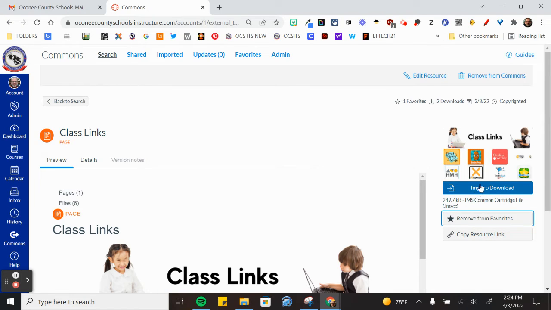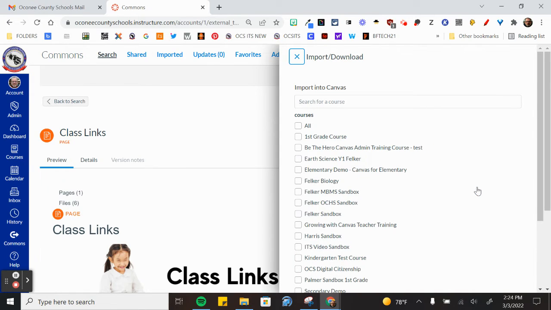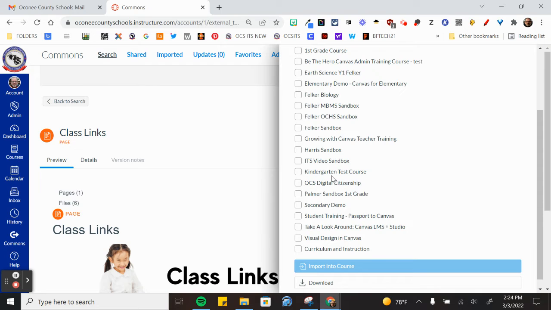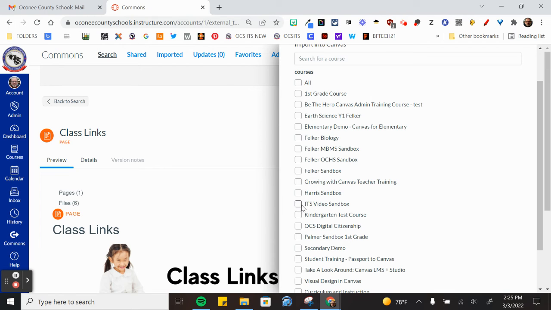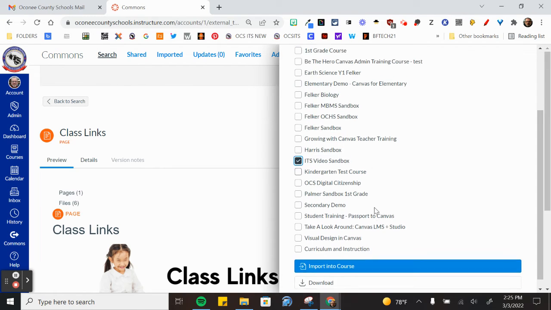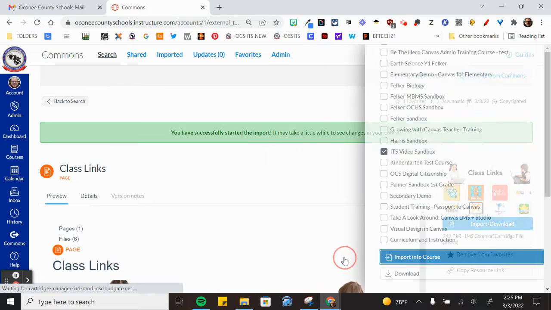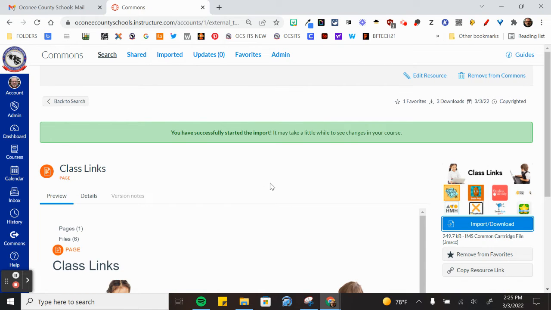But you can also click on the blue button at the top that is import or download. When you click import, you're going to have to search for a course. You must know the name of your course that you want it to go into, and you can scroll down through the list of courses that you are a member of, or you can simply type in the name of the course at the top. I know that I want to take this into my ITS Video Sandbox course, and I'm going to import it into the course. It says you have successfully started the import.